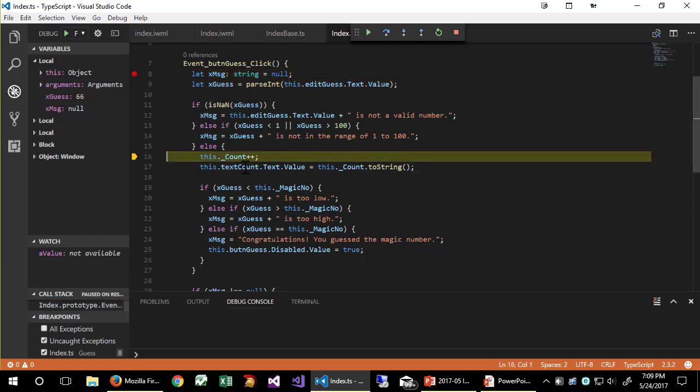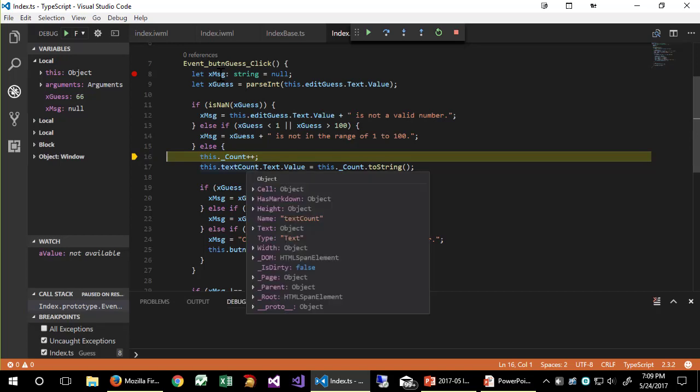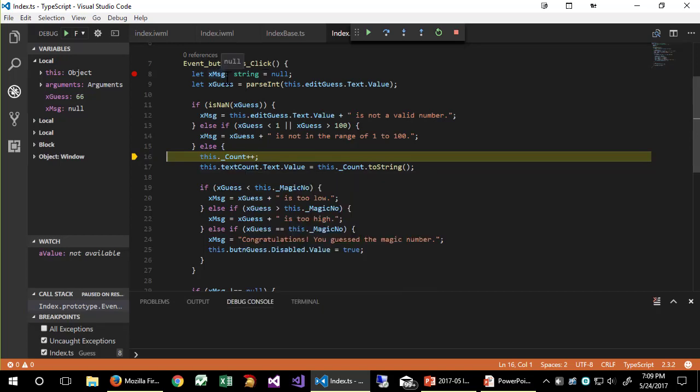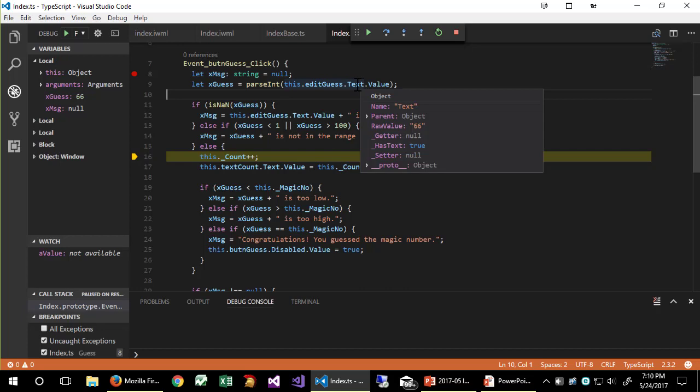Okay, now message is defined. So we can come in. Oh, it's still null because it hasn't been set. But we can look at the guess. We can see that the user put in 66. And we can check the value of the IWCL object.